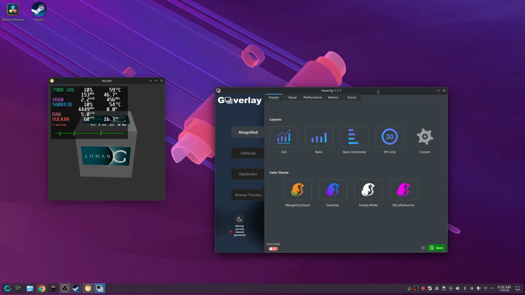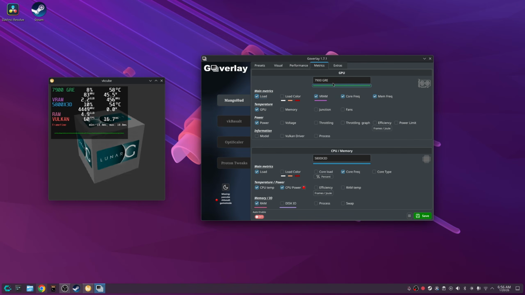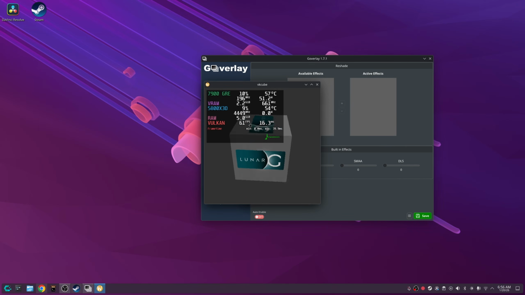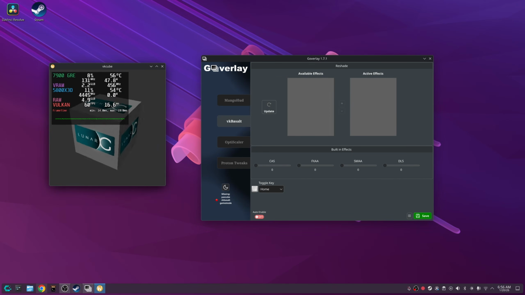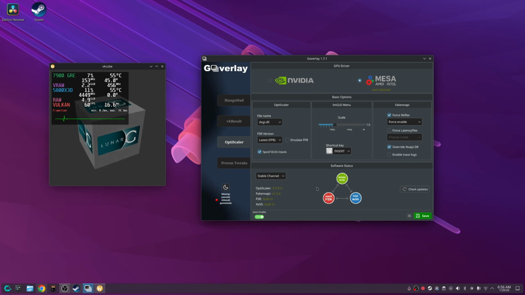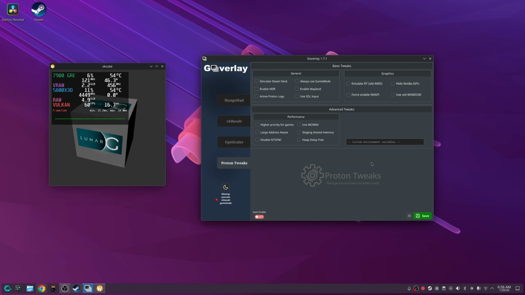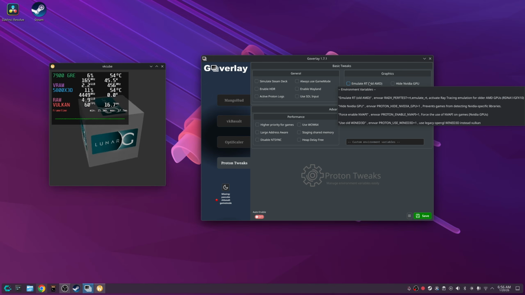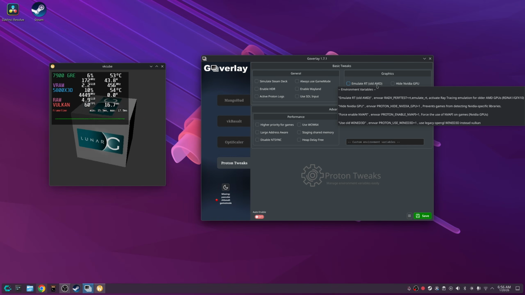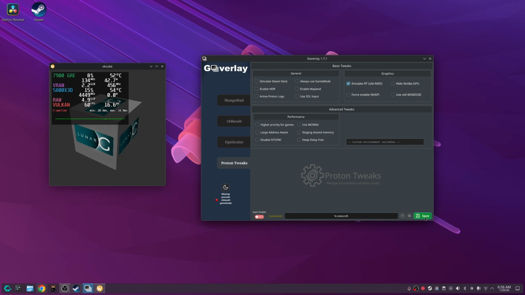Okay, you've got all your normal MangoHud settings, where I change the name of the GPU and CPU to match what I have. I don't have vkBasalt installed, but you can adjust stuff there. You have OptiScaler. Proton tweaks is something that is pretty cool. Like if you have an old RDNA2 or like an RX 580, older GCN architecture, you can do the emulate RT on old AMD hardware because the RADV driver does support it. You just have to enable this, and then it'll obviously give you the required stuff you need in the command that you need to force.